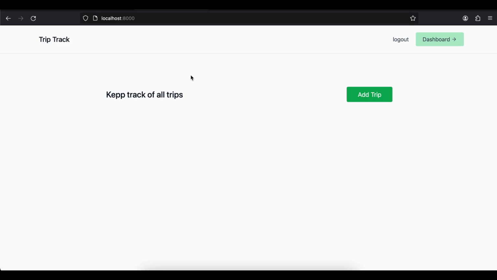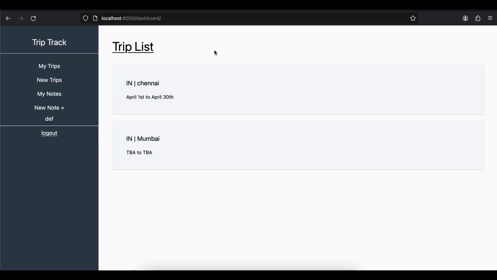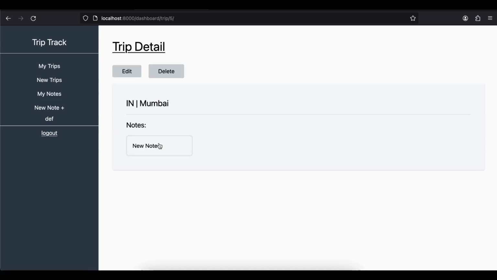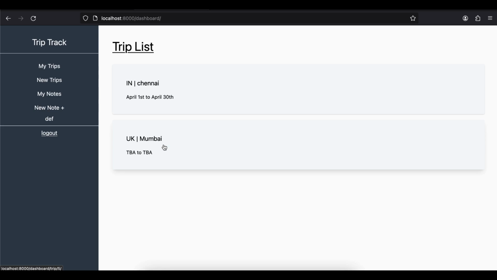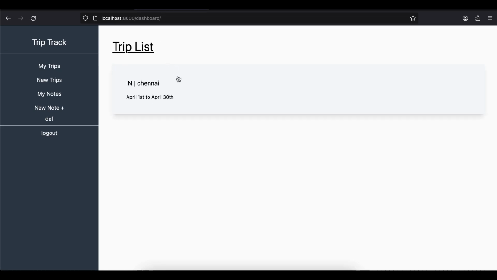So here you can see this is how it looks, and if I click on add trip, it redirects us to the dashboard page. Also inside the dashboard page, if I select any of the trips, it asks me to edit or delete this trip. So if I click on edit, and if I just add, I don't know, UK I guess, and if I click on submit, here you can see it has been updated. If I click on delete, that particular trip has been deleted.